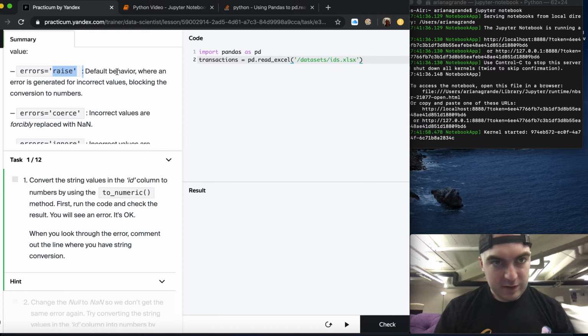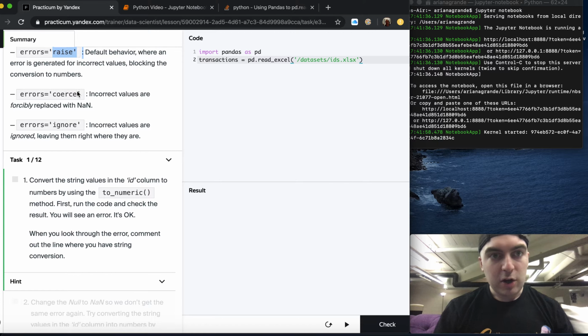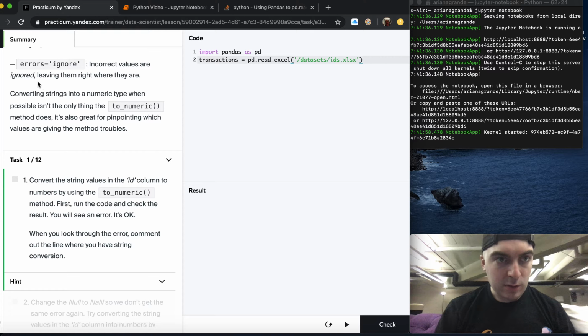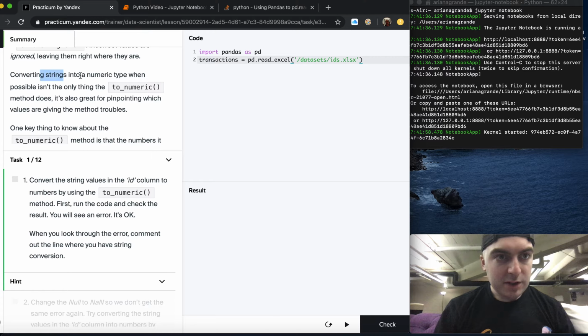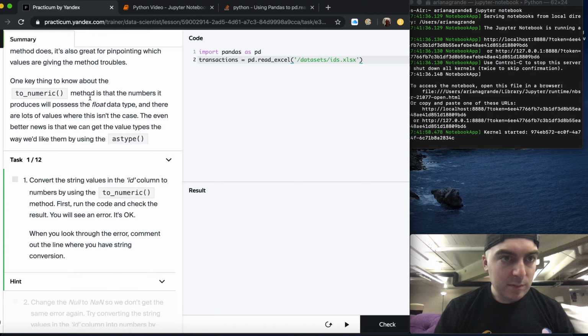So errors equals raise is the default behavior, where an error is generated for the incorrect values, blocking conversion to numbers. Coerce means incorrect values are forcibly replaced with NaN. Ignore means incorrect values are ignored, leaving them right where they are. Converting strings into numeric type when possible isn't the only thing to_numeric does. It's also great for pinpointing which values are giving the method troubles.